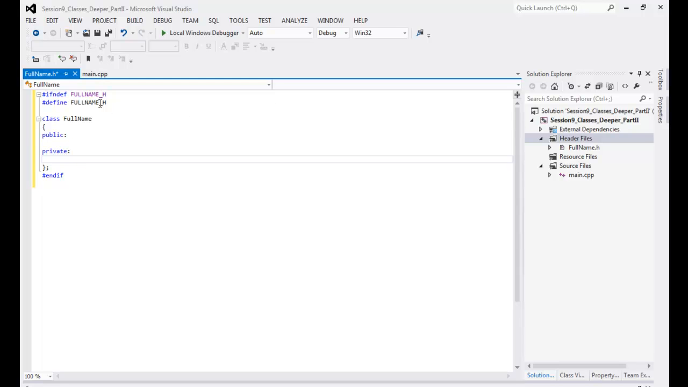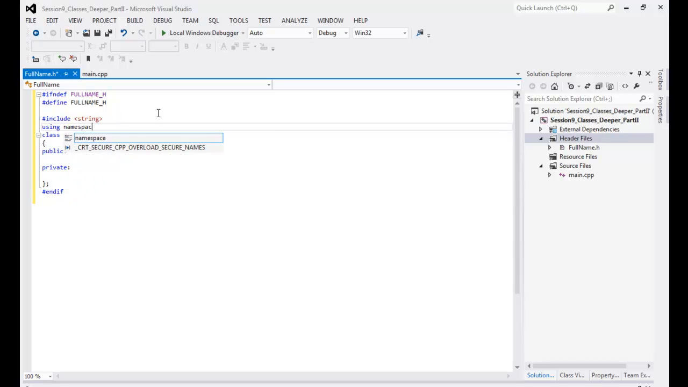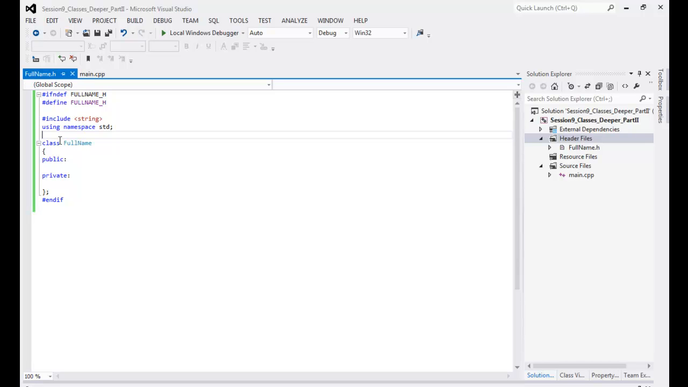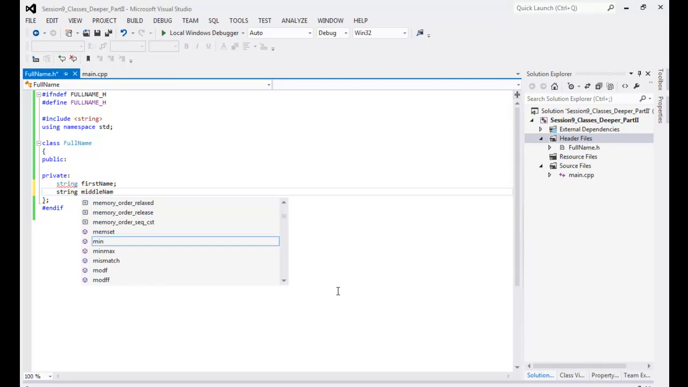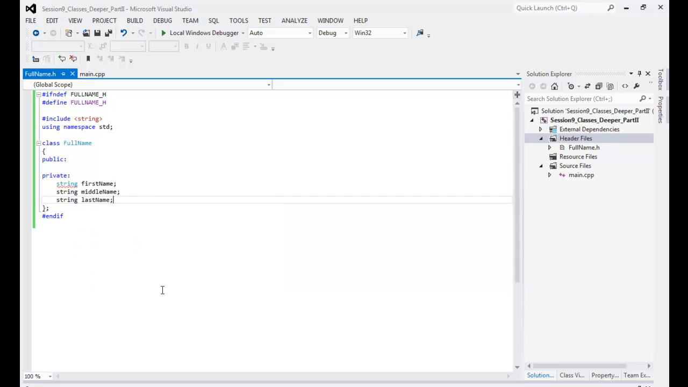In order to do that, we're going to use strings to represent it, but to do that, we have to include the string library. Okay, so we've included the string library, and what we're going to do is make the three different strings that are part of our full name. We have string first name, middle name, last name. Okay, all these strings.